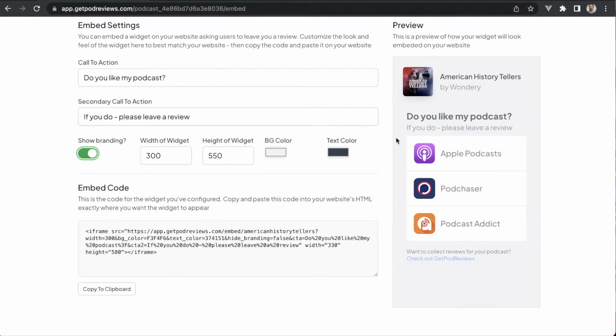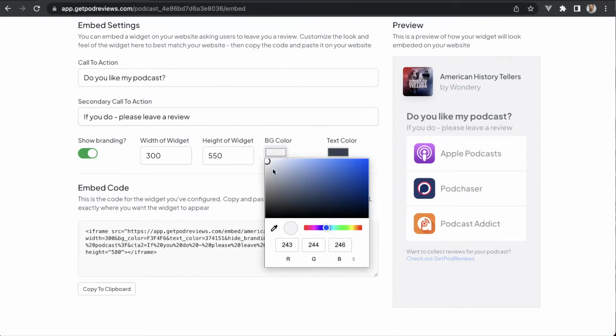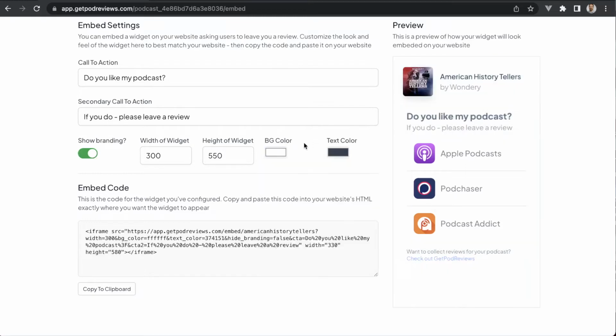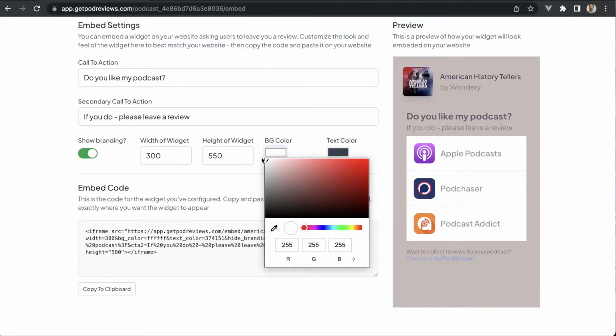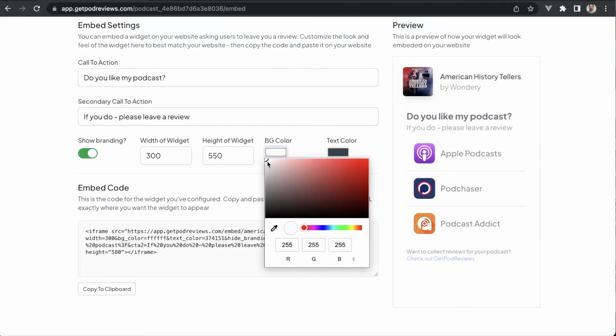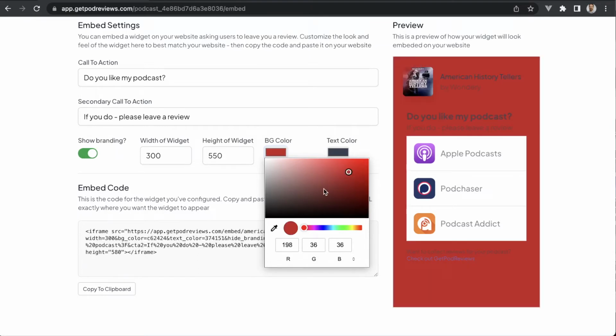Background color will control this color here, this gray color. So what is behind all of the stuff there? Now, your website may have a white background, so we may want to set it to a white color. There you go. Or it could have a bright red background, and maybe you want to set it to that. You can also enter colors however you see fit. If you have a particular brand color that you want to paste in there, you can.